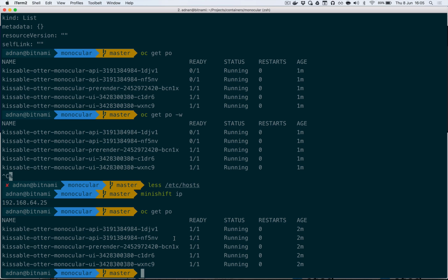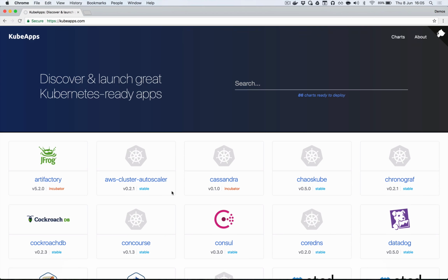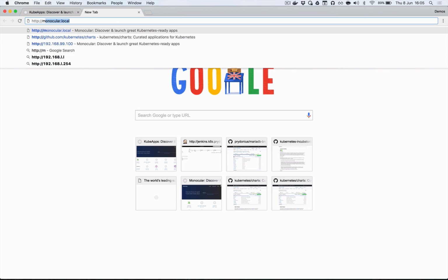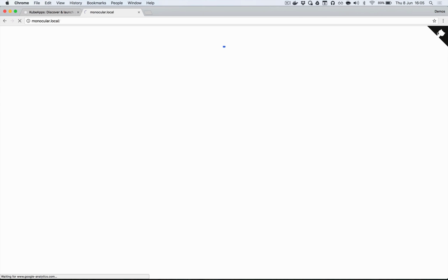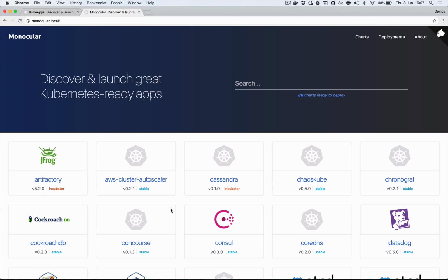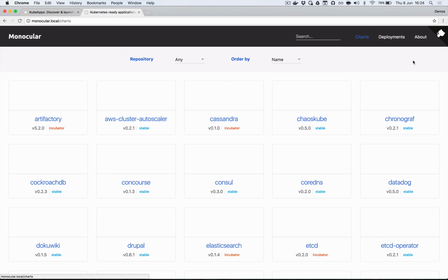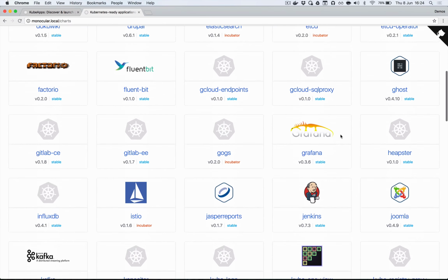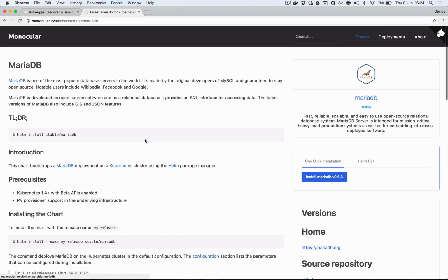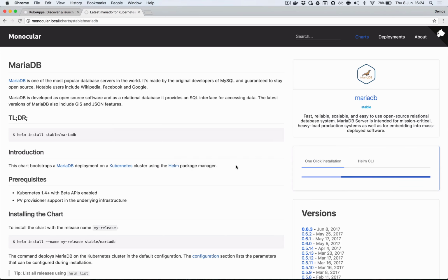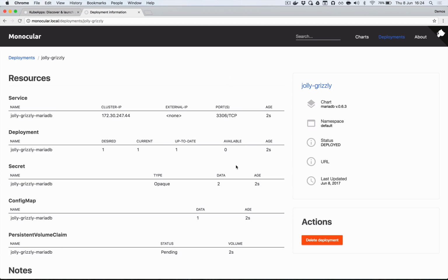It looks like all of my pods are running now, so I can go to my browser and try this out. I'll type in monocular.local, and you can get to Monocular. Again, I can go over to deployments here and see what I have. Here's my Monocular chart that I installed. I can also create a new deployment and try to deploy MariaDB again, for example. If I can find it. Here we go. And there we go. So I have a running Monocular instance running in an OpenShift cluster, and I'm able to install deployments. Sweet.